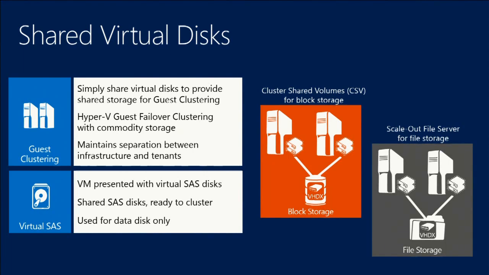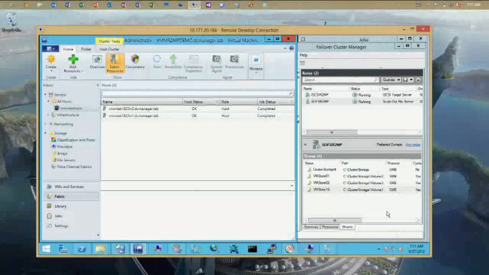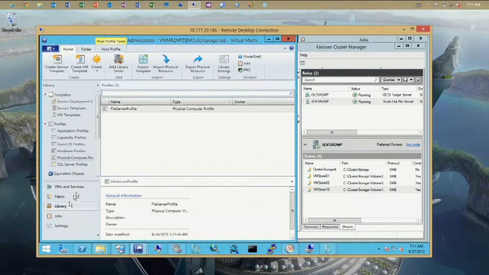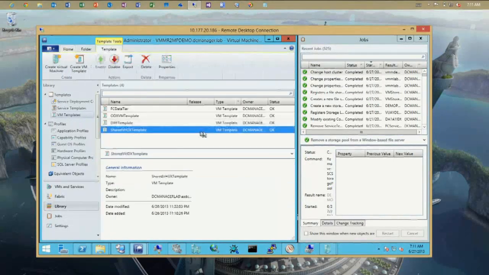But the point here is that now you have the same ability to create a guest cluster on tier 1 storage. You can also do this now for commodity storage. So let me quickly show you that integration. If I switch back to the VMM view, I'm going to go to library. Let me close this. So I'll switch over to VM templates now. So I want to show you that I've got a shared VHDX template. This is a normal VM template.